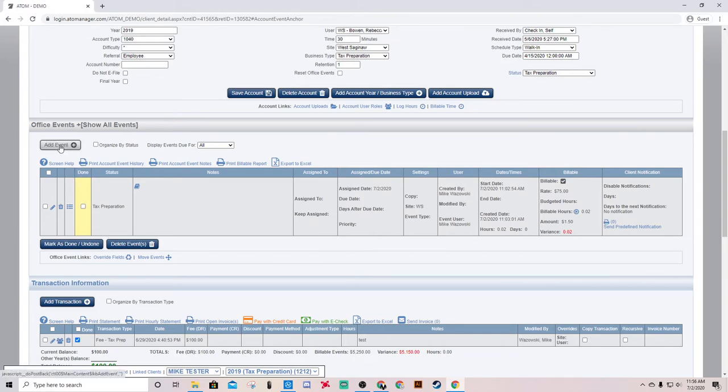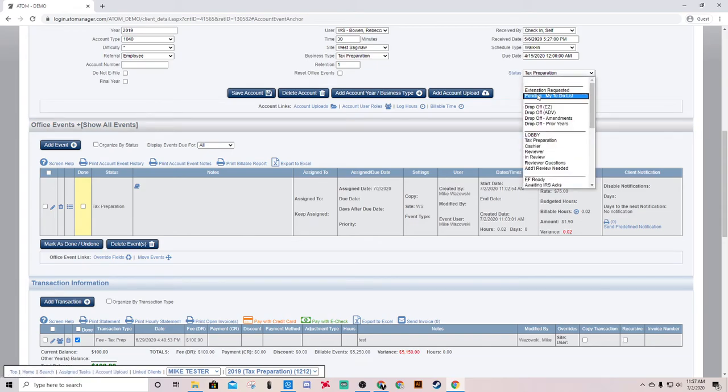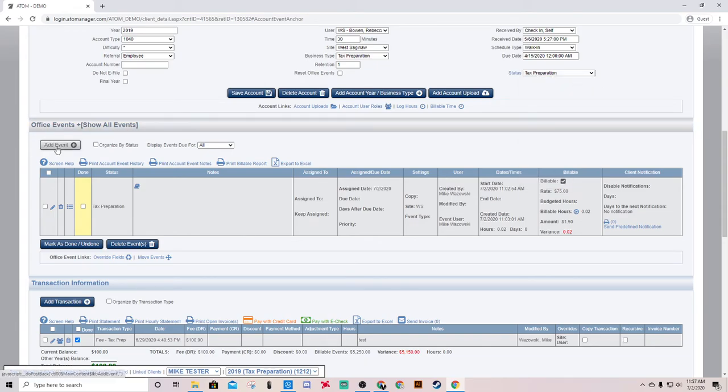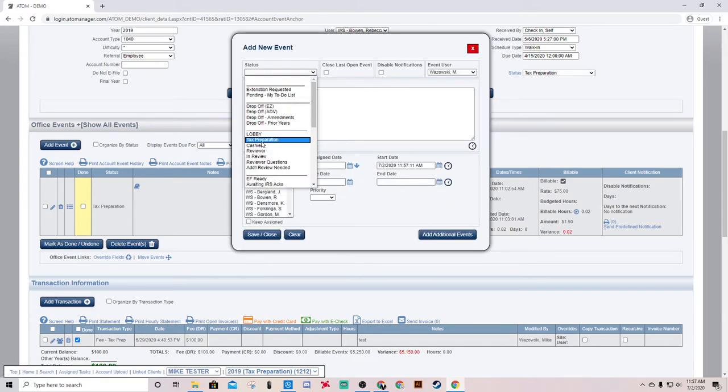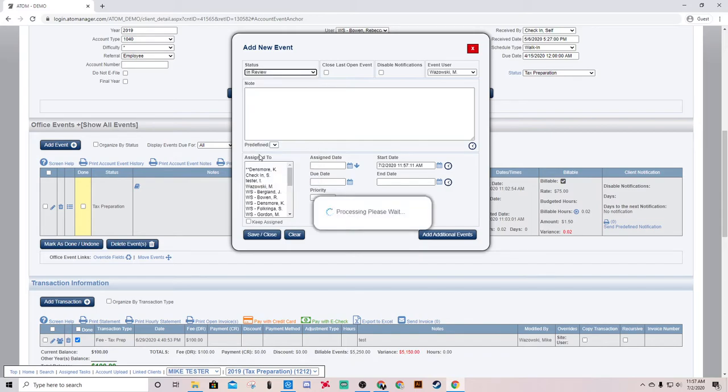So with the addition of this add event button, we've gotten rid of that little drop down that's right here, and it also has some of the functionality of this status drop down. So when I click on this, we see that we have a drop down to add our new status. Also, we'll do the in review.